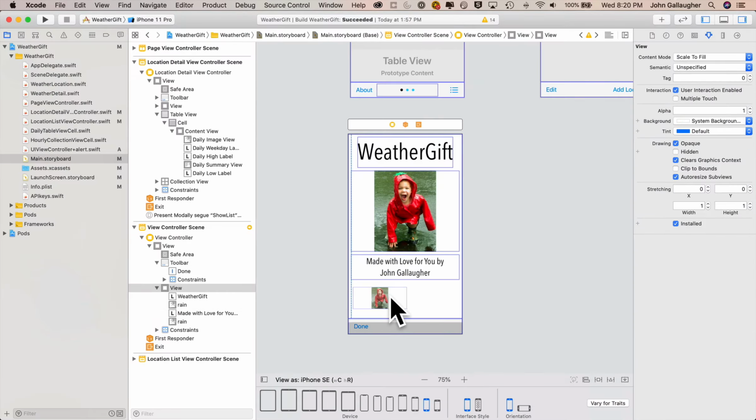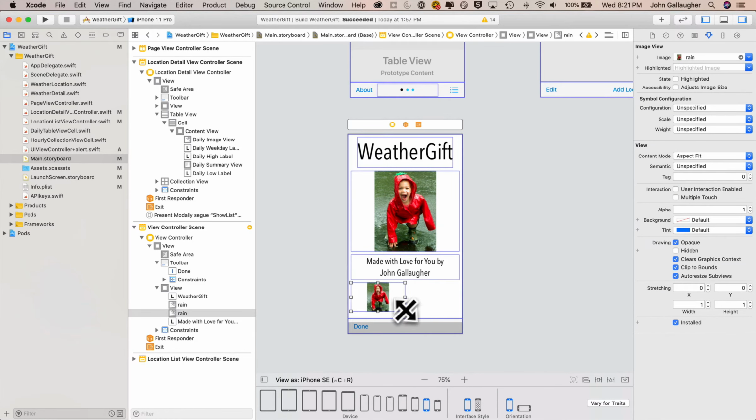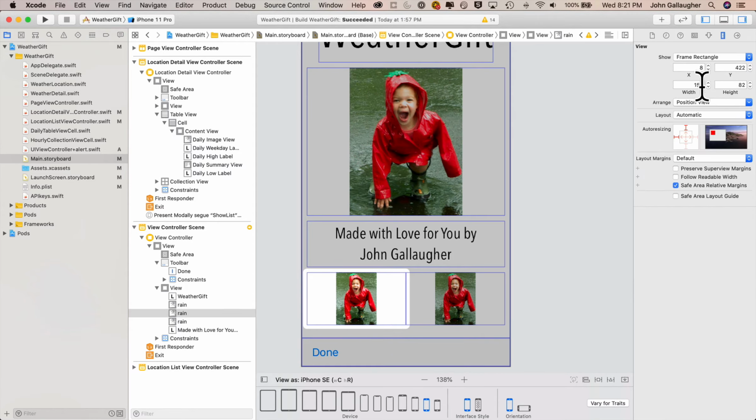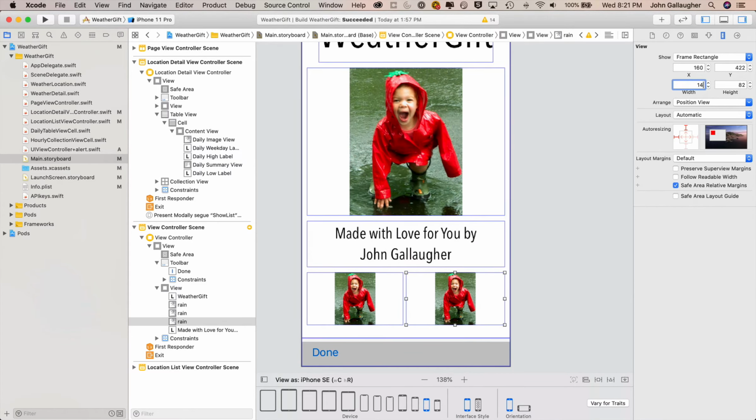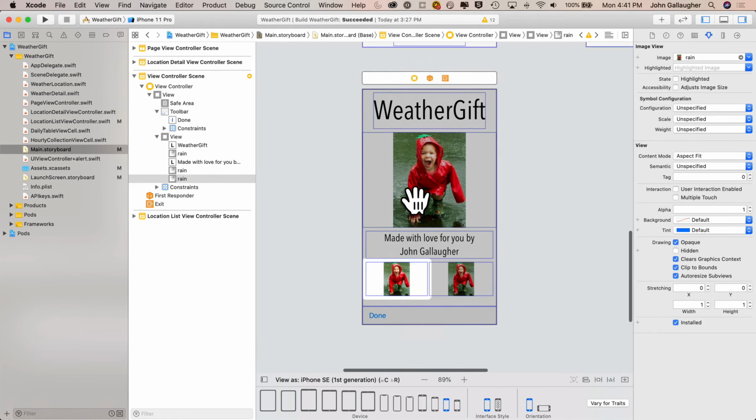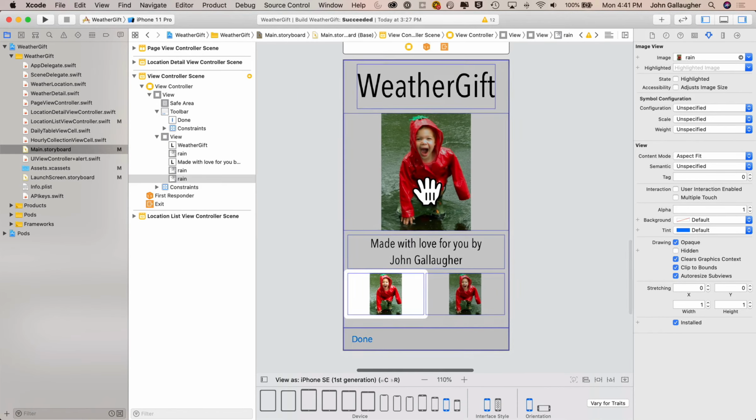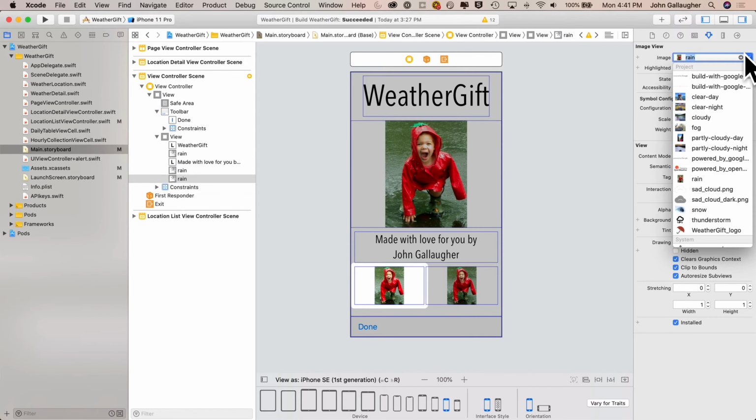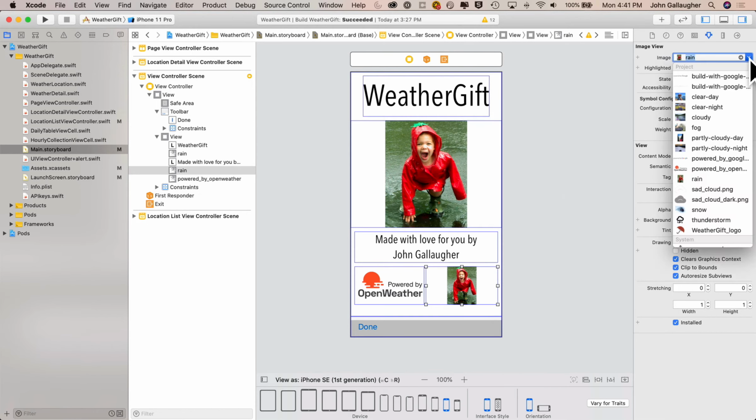So I'll just click on the image that I have, Command D to duplicate, resize this one image, and I'll do the same with the other image. And you can just eyeball how to line these up. I set them both to 148 points wide. Align the margin so that it looks decent, and then I'll click on one image and select Powered by OpenWeather, click on the other image and select Powered by Google.